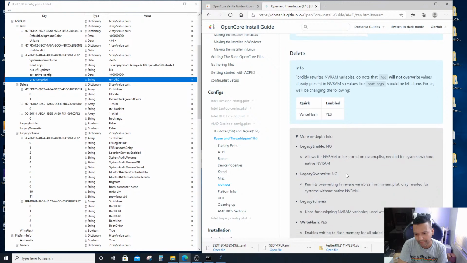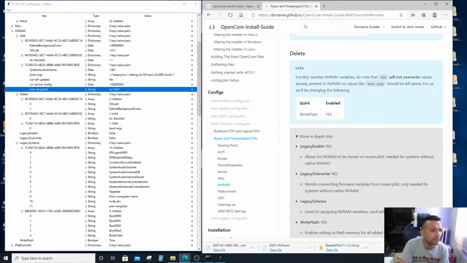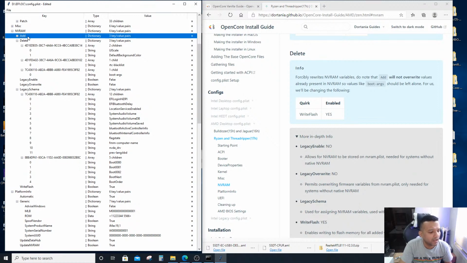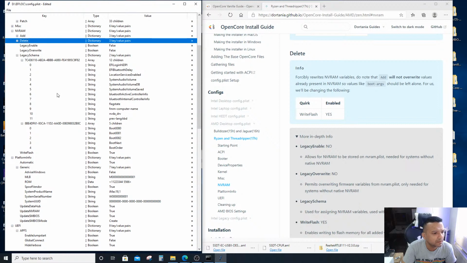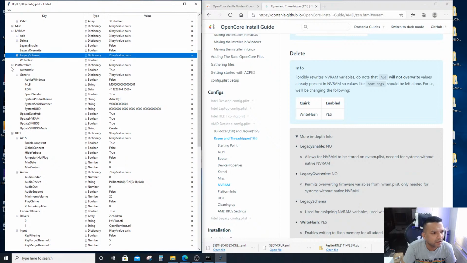Let's go more in depth. We need to go under Delete. So we are done with NVRAM right here, so we can minimize this, minimize Delete, we don't need this. Okay, Platform Info right here, the fun begins. Here I'll show you guys real quick. This part, I would recommend you guys to do after you are done.